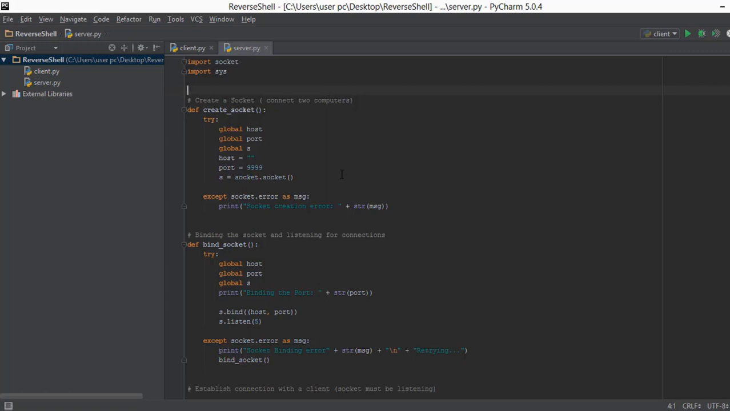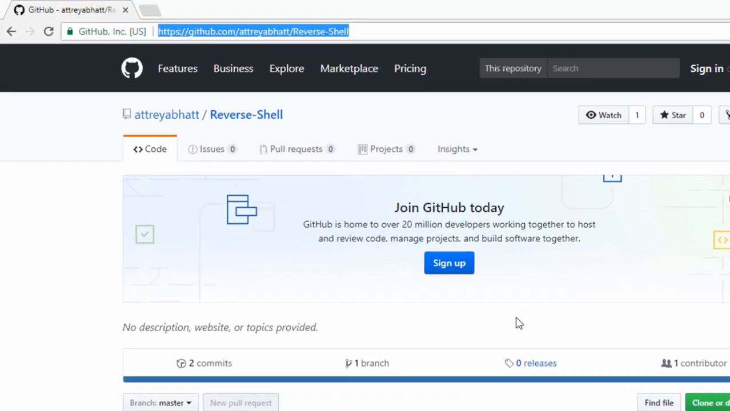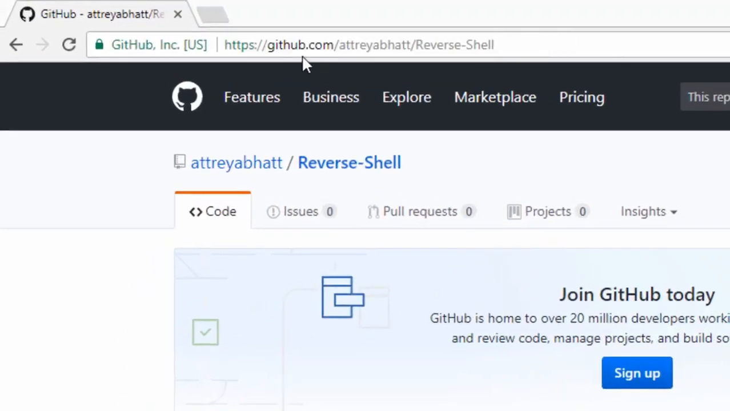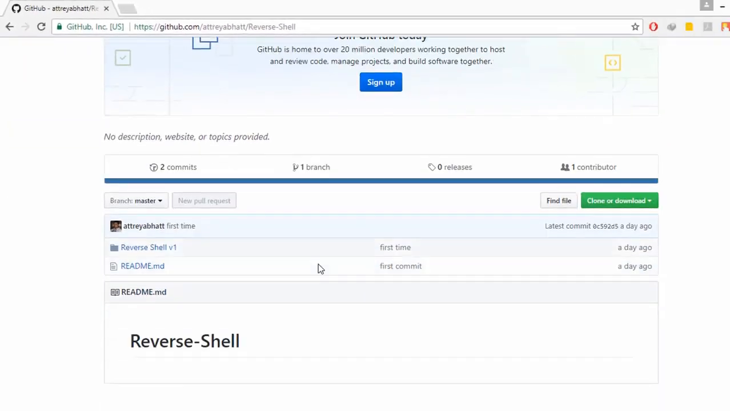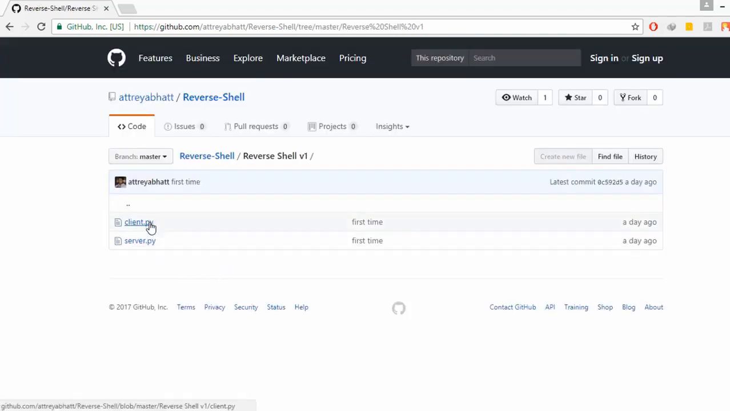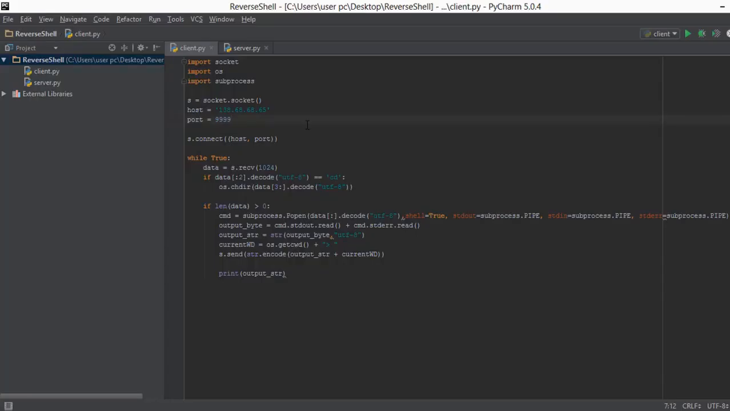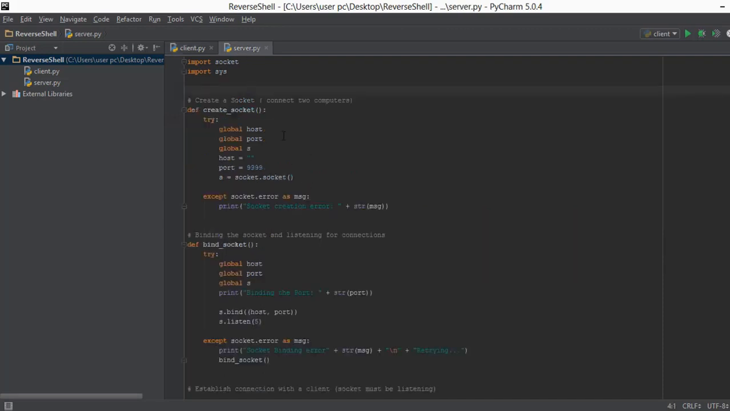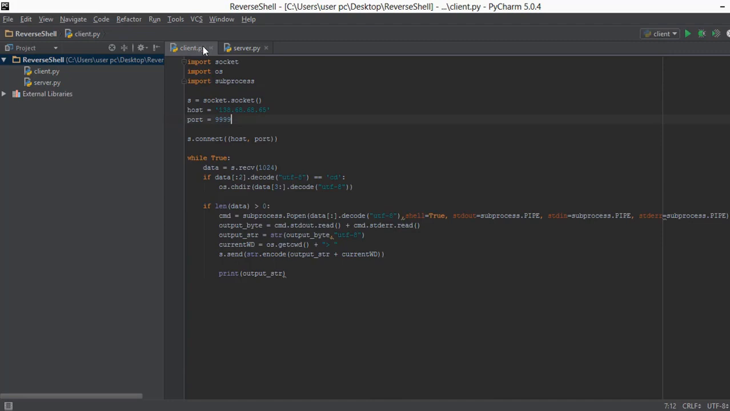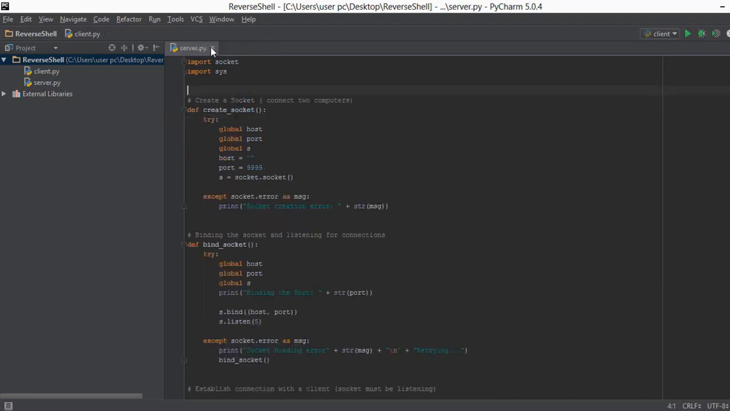Now, before I make any kind of changes to server.py, what I want to tell you is that I've uploaded the current code to this link, that is github.com/atribhut reverse shell, and you can find all the code in this reverse shell version 1 folder. If you click on it, you'll find there are two files, client.py and server.py, and they basically contain the same code that is shown over here. Now in server.py, we are going to be making some changes, but the client.py file is pretty much going to remain the same.